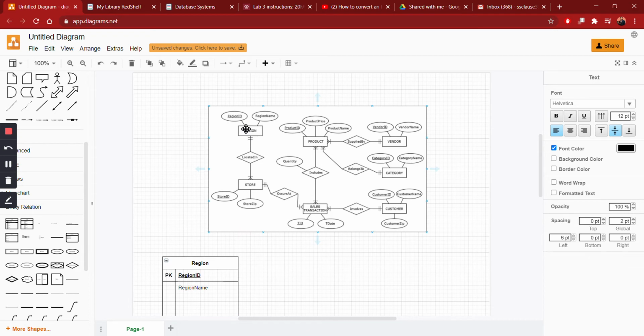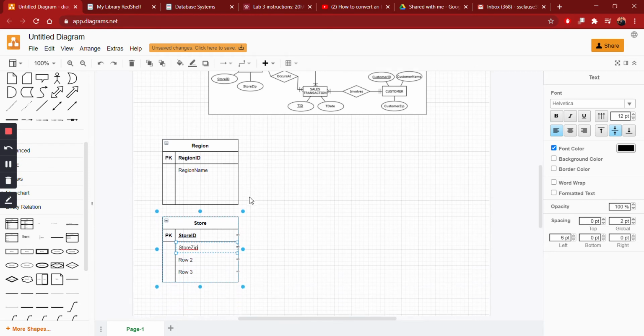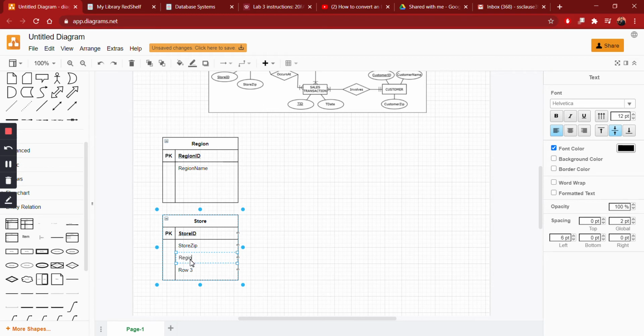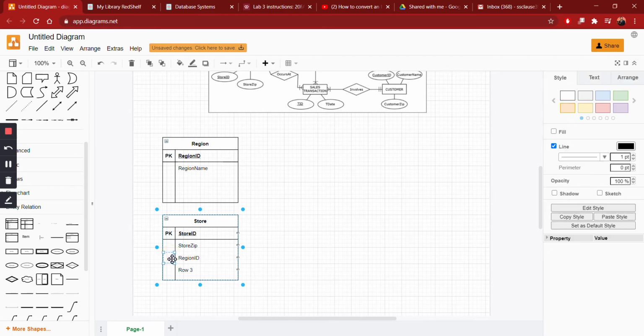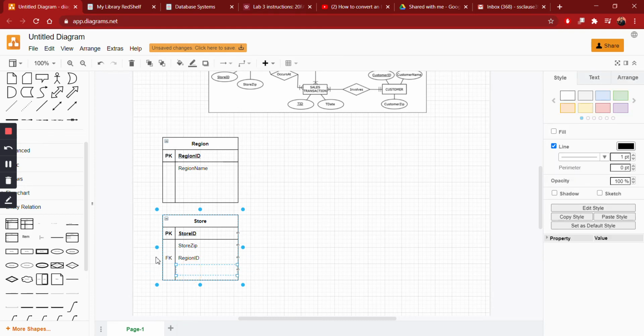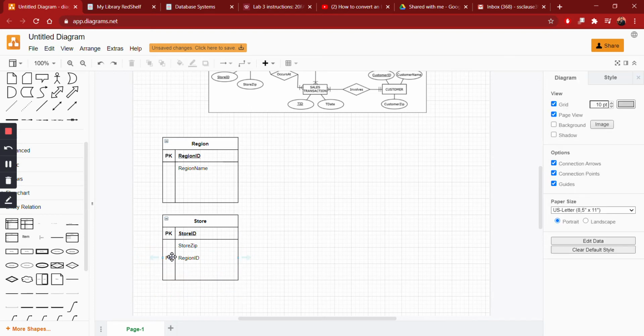Since the reason ID is connected with the store, let's connect these both together. Let's put a reason ID here, which will be our foreign key, and then we can go ahead and connect this with reason ID like that.